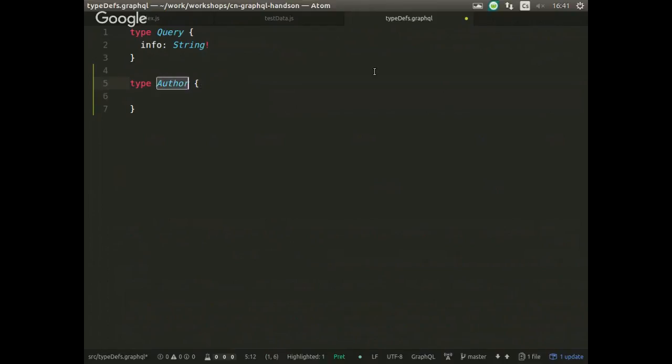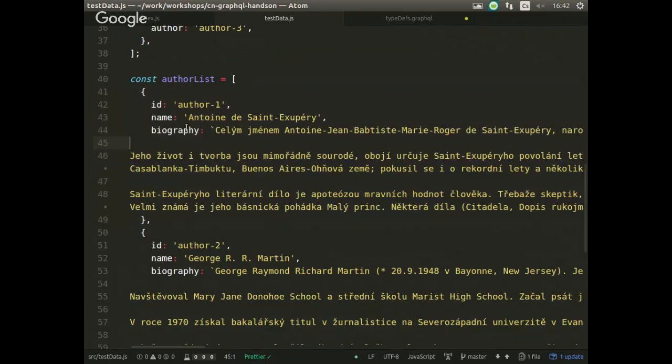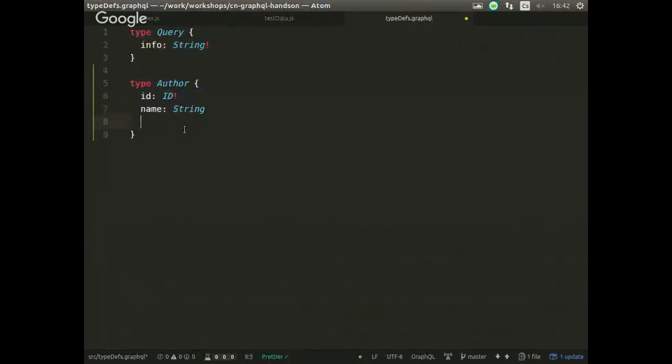This is a new type. We have some ID of type ID that will be non-nullable. We have name, which is string. We can let that be nullable. And the last field is the biography, which is also string.